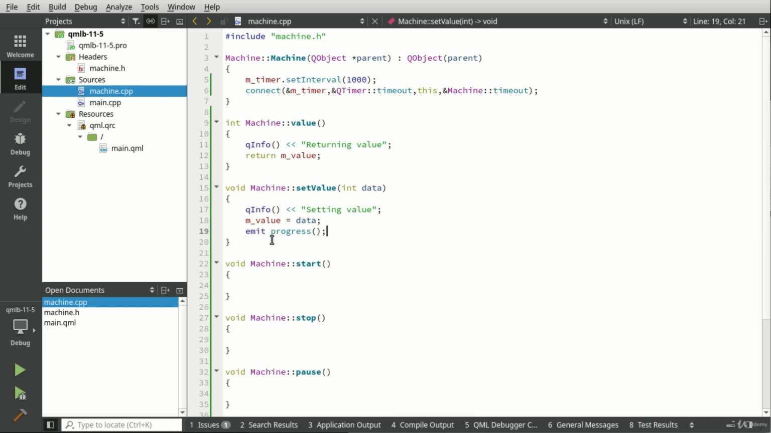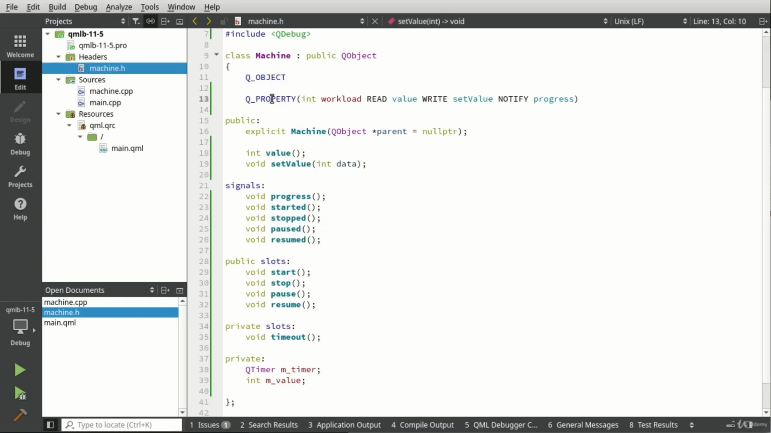So if you look just at what we have here, that is our full life cycle of this property. We have a virtual variable, this doesn't actually exist, called workload that QML will work with. It's going to expect an int type. Its read is going to be the value, its write is going to be set value, and its notify is going to be progress. So once you get all of that wrapped around in your head, you now fully understand Q property and how powerful that is.